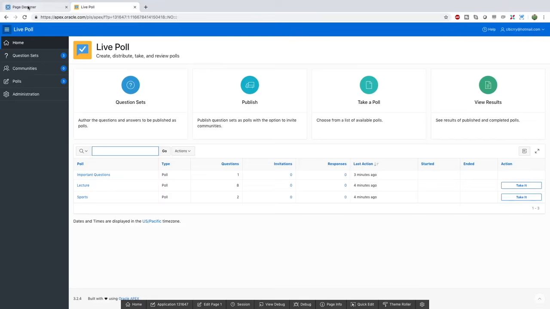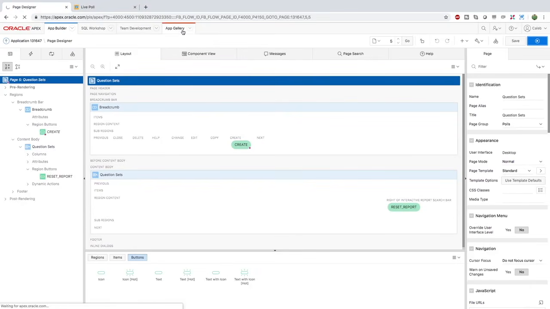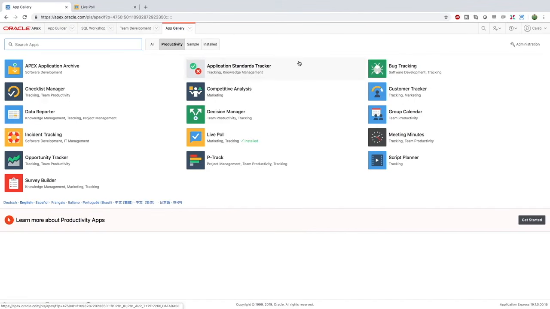So I'd encourage you to go back to the app gallery, look through the productivity apps, and see if there's anything that you might find useful just to get a little bit more practice.